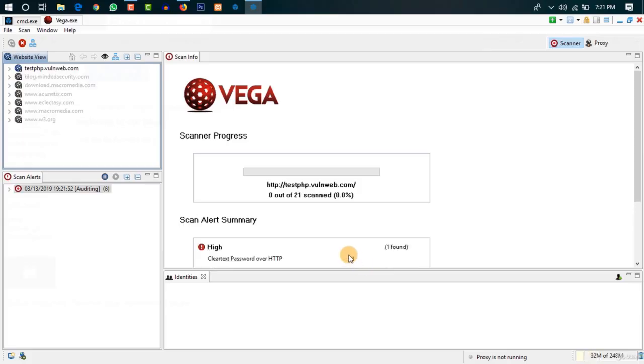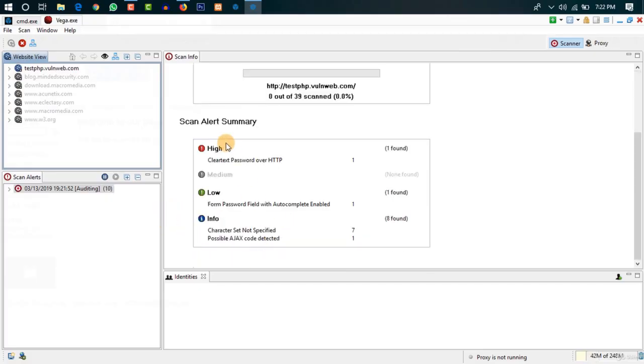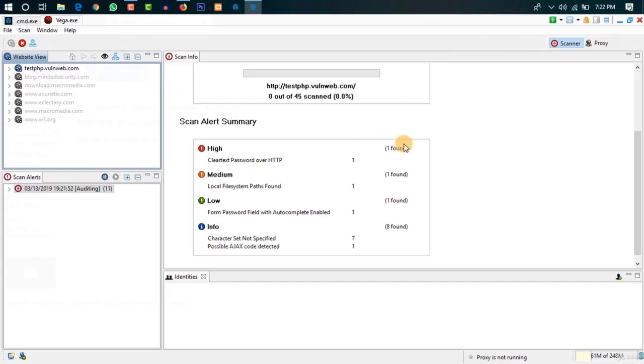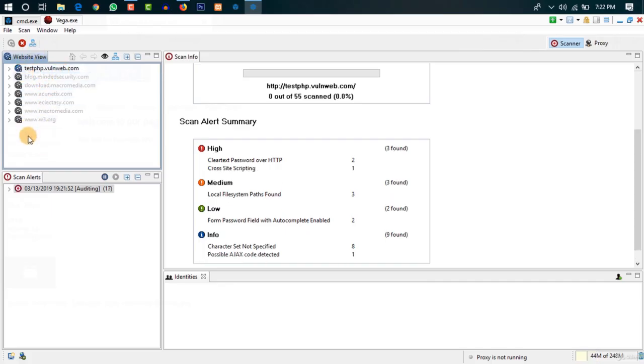As soon as you do that, it will start making an executive summary kind of thing right here that shows you the results. So how many results were found in high vulnerabilities, medium, low, and only the information, right? And on the left side you can see the exact web pages or subdomains or things like that. So it is right here.